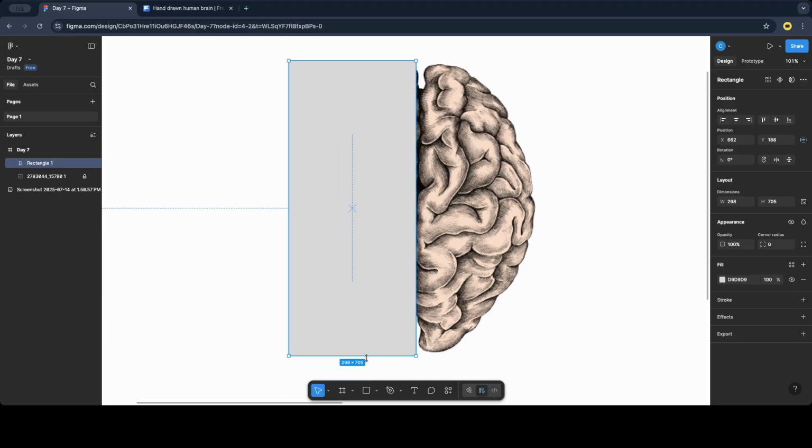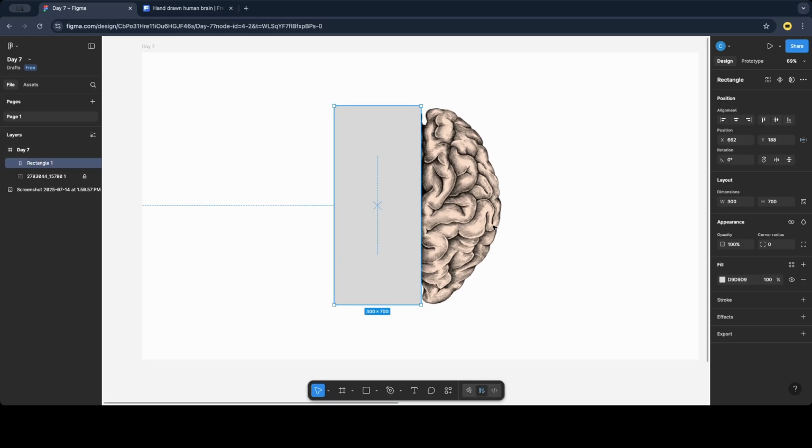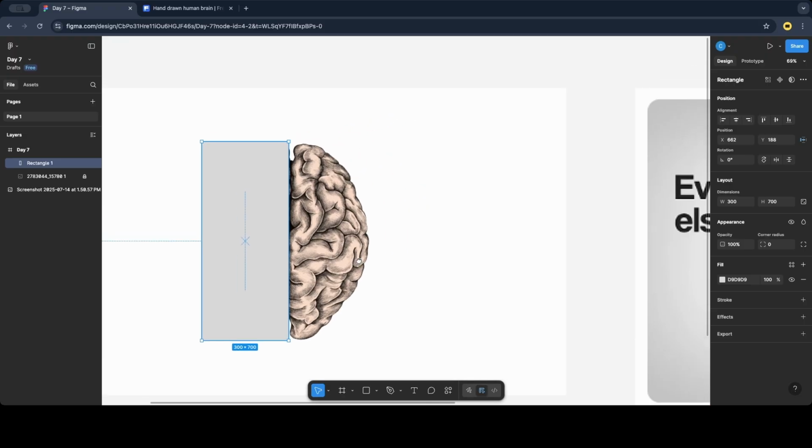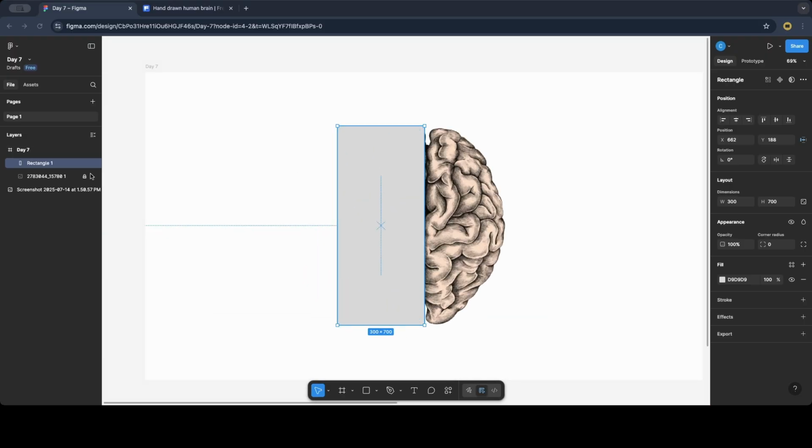So the height of the rectangle is 705. I'll quickly make it 700. Okay, and the width is 298. So we'll make it 300. Okay. Now inside this rectangle, we'll draw all the other rectangles. So what I'll do is I'll quickly lock this rectangle too.